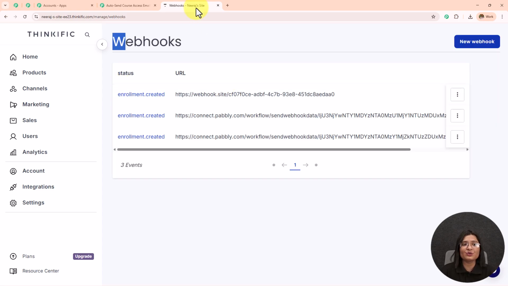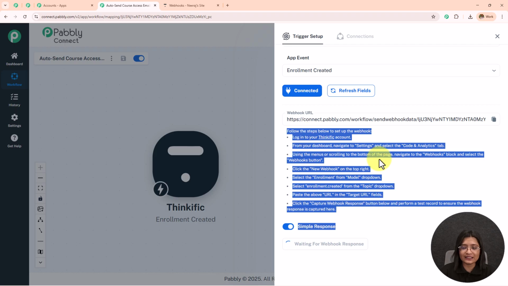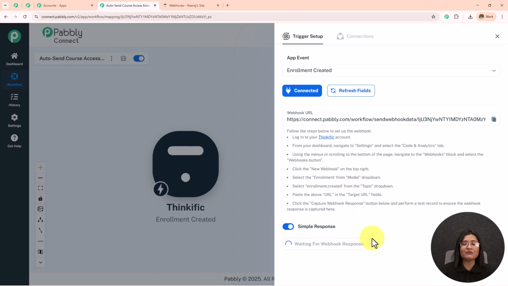We have added the webhook URL which we were provided in Pabbly Connect, and over here you can see it is waiting for webhook response. So now in order to get this webhook response, I need to do a test submission. And in order to do this test submission, I am going to create an enrollment in my Thinkific course. And as soon as I create this enrollment, I should capture that response here in this workflow. And this is going to show us that the connection setup which we have created between Thinkific and Pabbly Connect is working fine. I am going to open it in incognito mode.